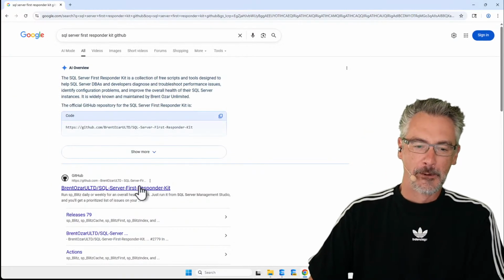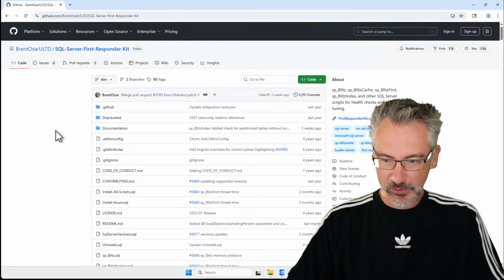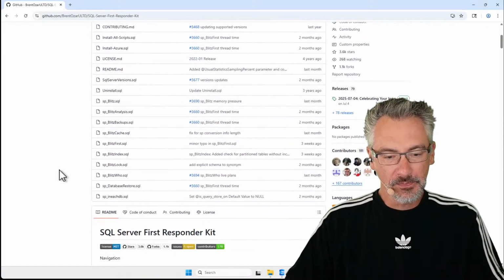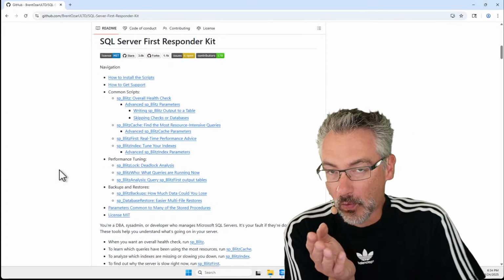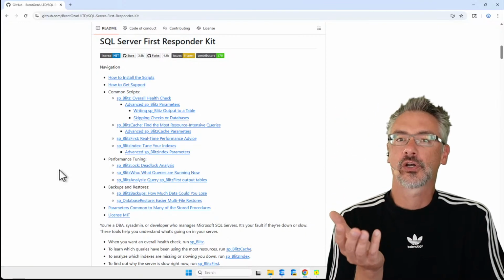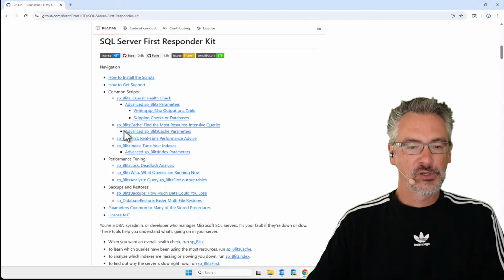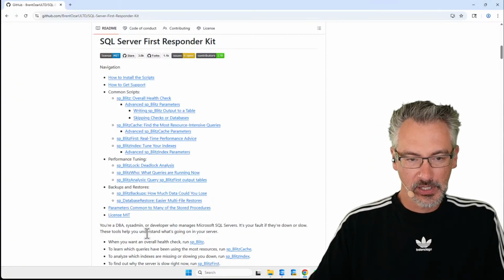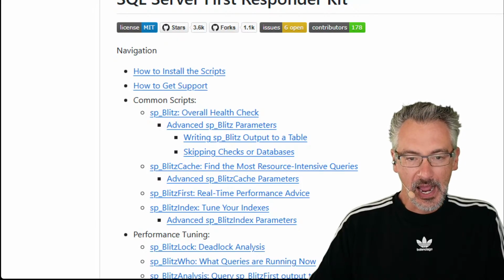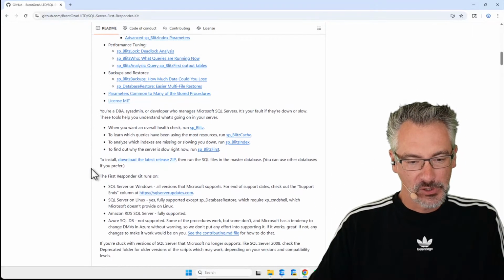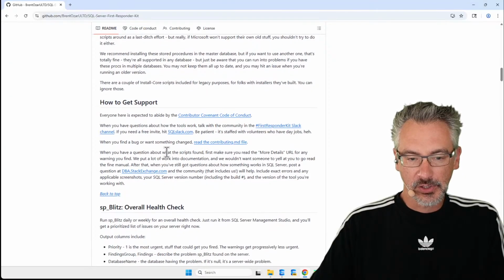Okay, no, good. If we go to the First Responder Kit repo, there's something in here, if you scroll down, that you've probably heard of before, just never actually looked at. It's called the documentation. So there's lots of documentation in here, including how to install the scripts, how to get support.